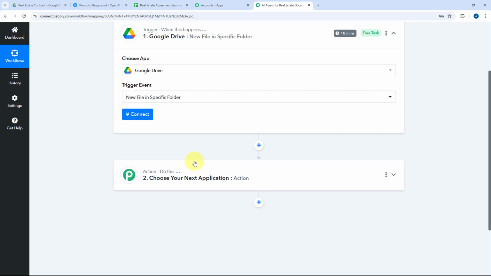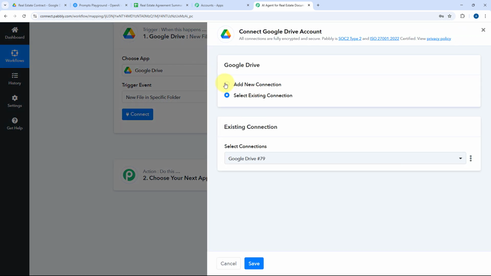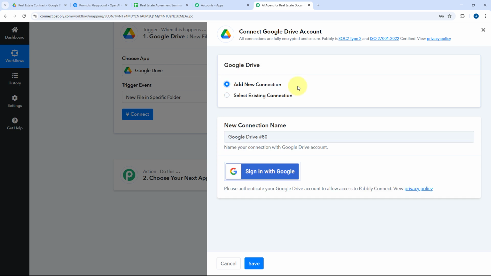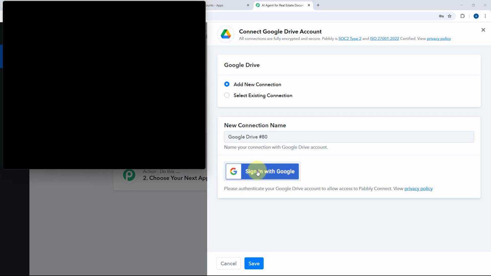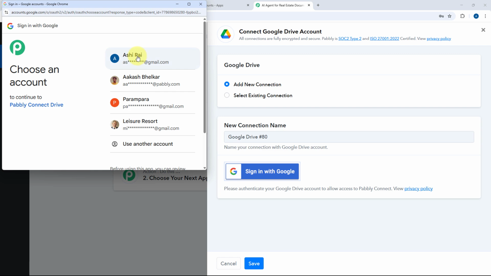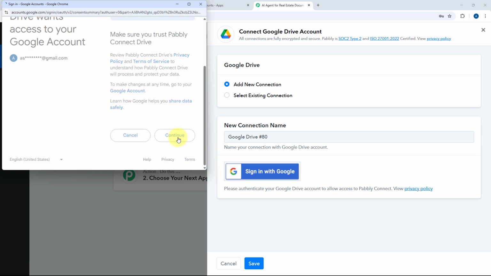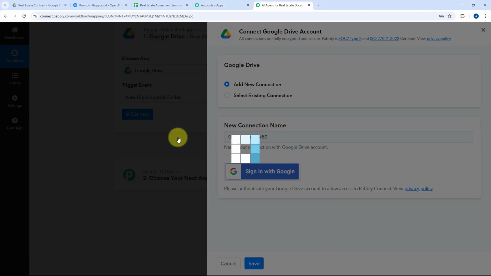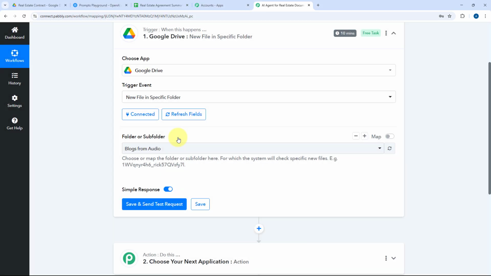file in specific folder. After selecting the trigger event, just click on connect and select add new connection. Now here we have to connect our Google Drive account with Pabbly Connect. And to make this connection, just click on this sign in with Google button. And after that, here from the pop-up window, select your Google Drive account. Then we will just scroll down and click on continue. And as we click on continue, we will see our Google Drive account will get connected with Pabbly Connect.